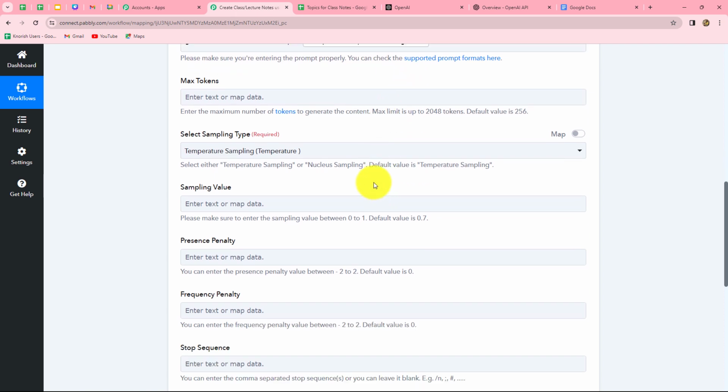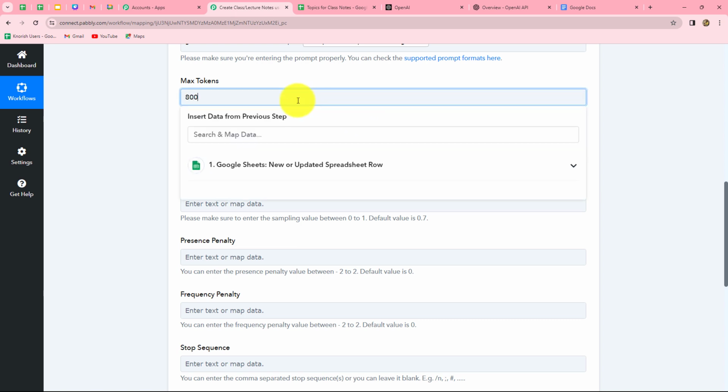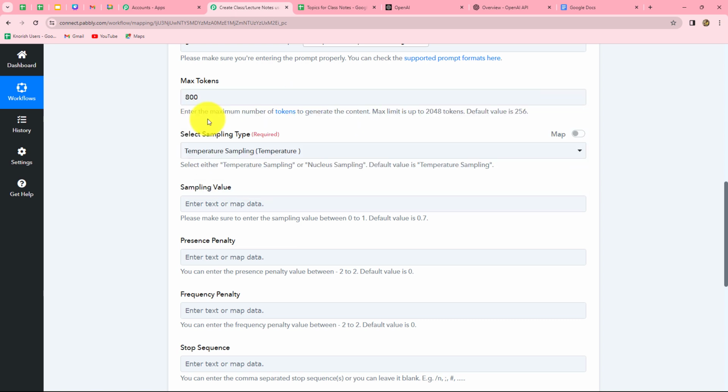So we will move further, and the next thing it is asking us is the maximum tokens. What maximum number of words do you want to use in order to generate the content? Here the maximum limit is 2048, and the default value is 256. Because I'm generating notes over here, I'm going to enter 800. I want to generate the class notes for the topic which we are receiving from Google Sheets within 800 words.